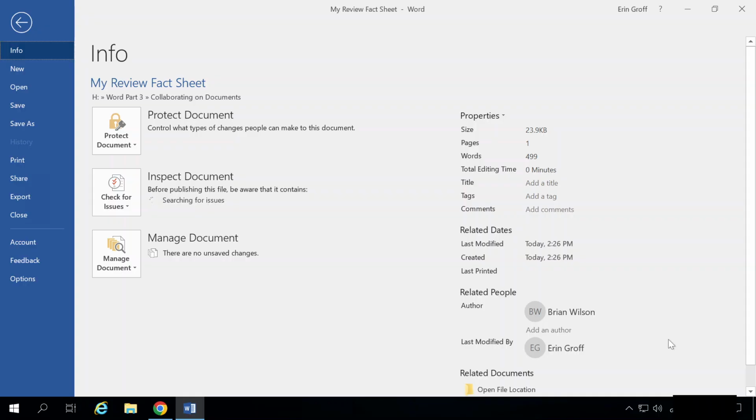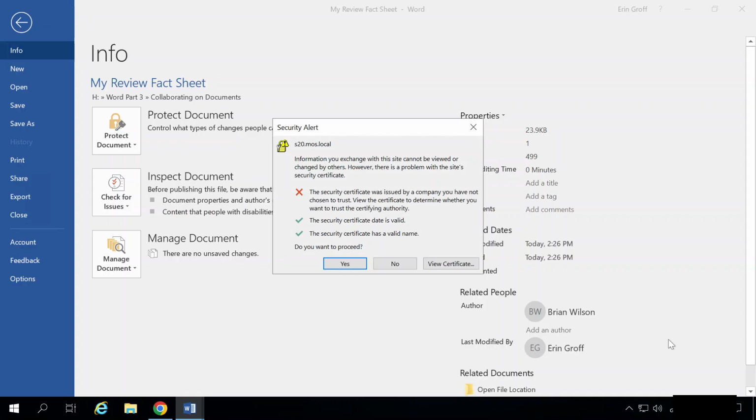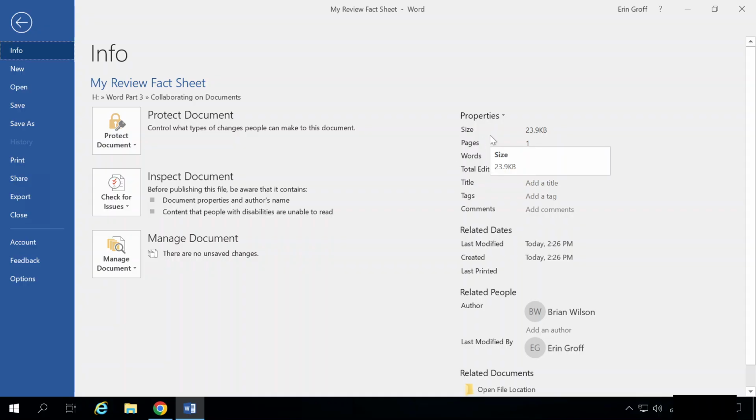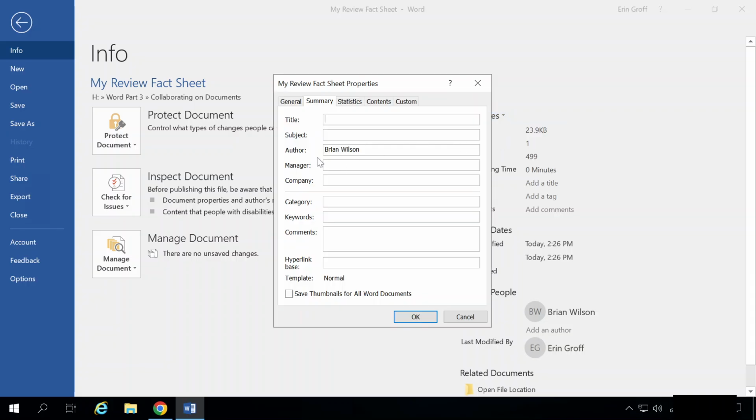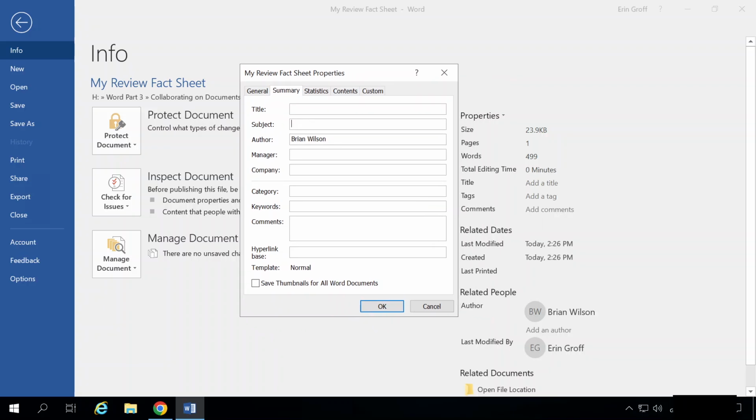Number 5, we're going to change our document properties. From our Properties drop-down, we're going to select Advanced Properties. And in our Subject field, we're going to type House Salvage Stores. You can tab down to your company field. We want the category field. Tab down once more, category. I'm going to enter Fact Sheets.